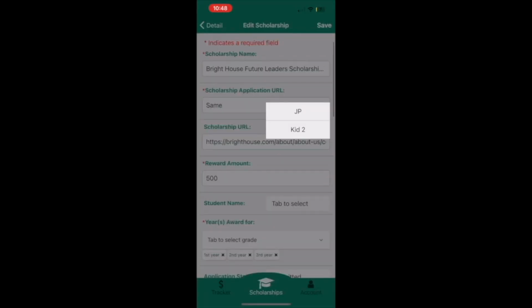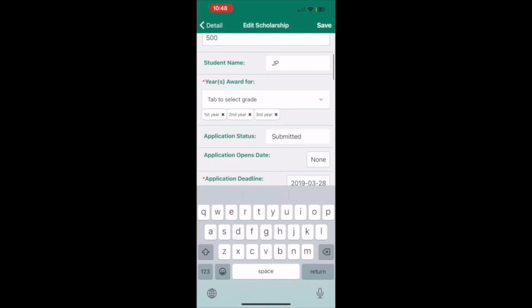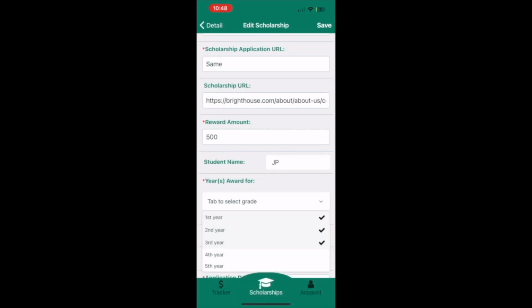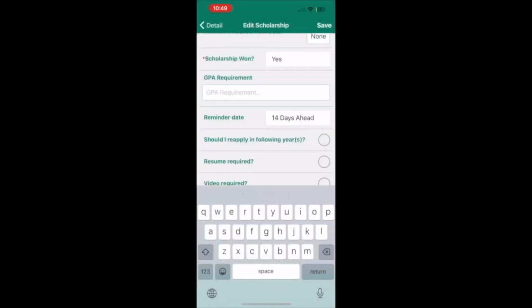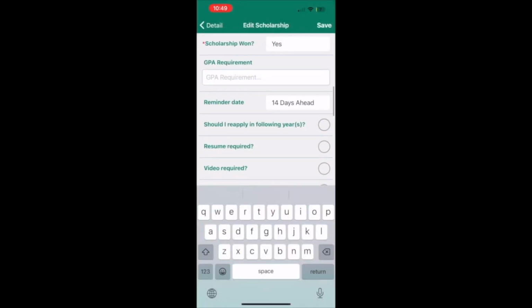Here is where you can choose which student. If you have multiple students, you can select multiple years. Say it's renewable for all 4 years. This is what's nice here too, is you can also choose an alert. Do you want an alert 7 days ahead, 14 days ahead? I'm going to go ahead and choose 14 days ahead. That way I have plenty of time to get this application.